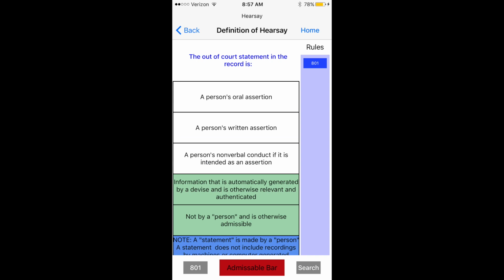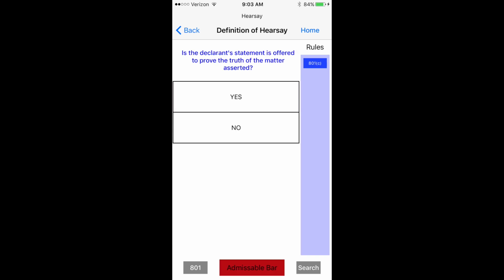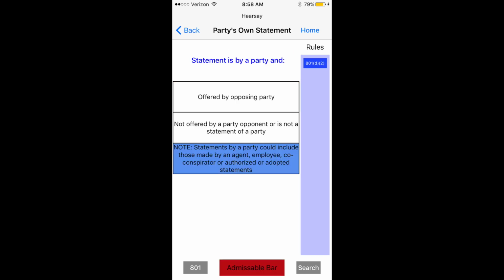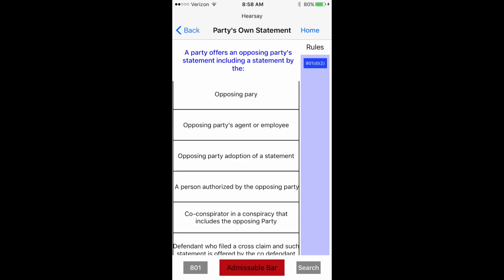You could select Rule 801 and then start with the first question, whether it's an out-of-court statement by a person. Next, is it offered for the truth of the matter asserted? And then you would go through the same analysis. Were the co-conspirator statements offered by a party opponent? If so, the next slide goes to statements of party opponents, and here you would select co-conspirator.